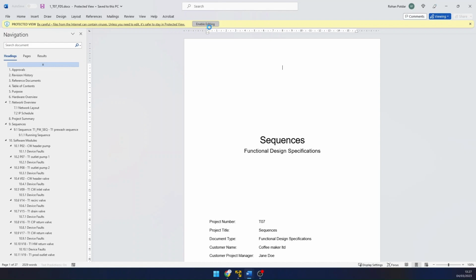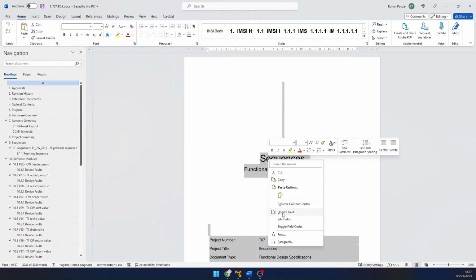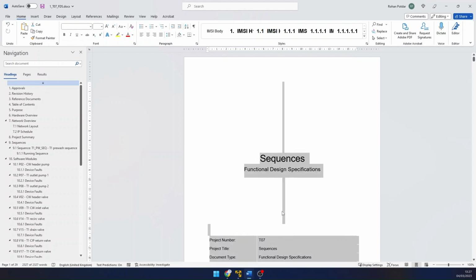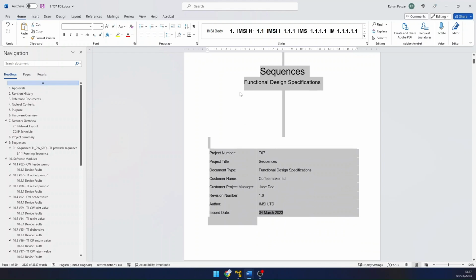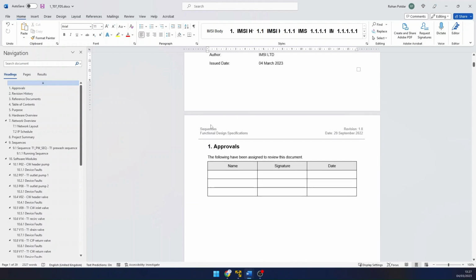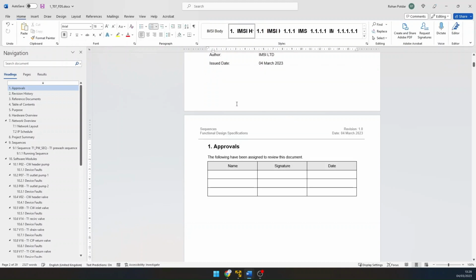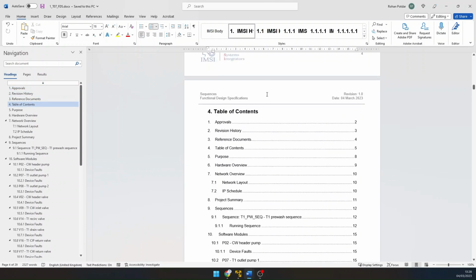The first thing I'm going to do is enable edits, control A, right click, and update fields. What that is going to do is update your table of contents, etc., your project details, the dates, and all that good stuff. Okay, the next thing I'm going to do is go into my header, do the same thing, control A, right click, and update, and that should update the project name and the dates, etc. Okay, I'm going to save that, and then let's have a look at the document.